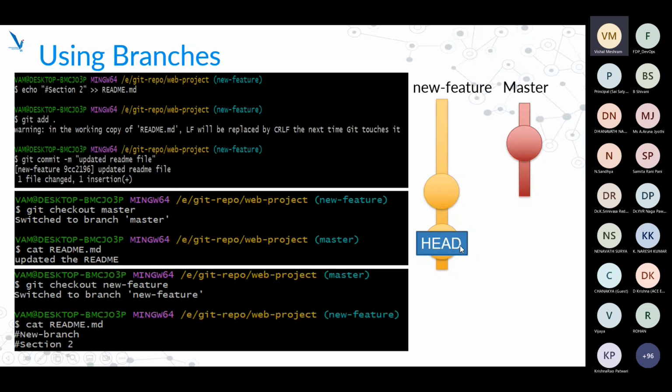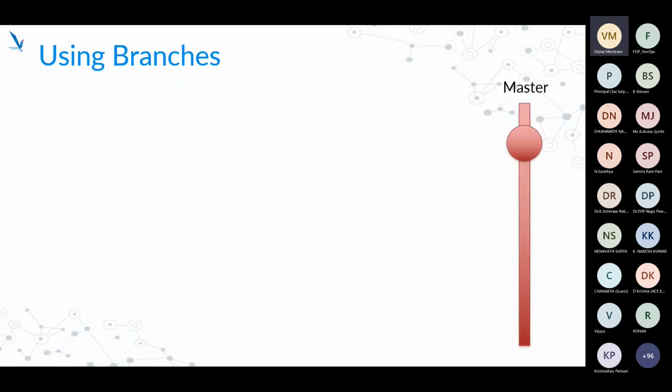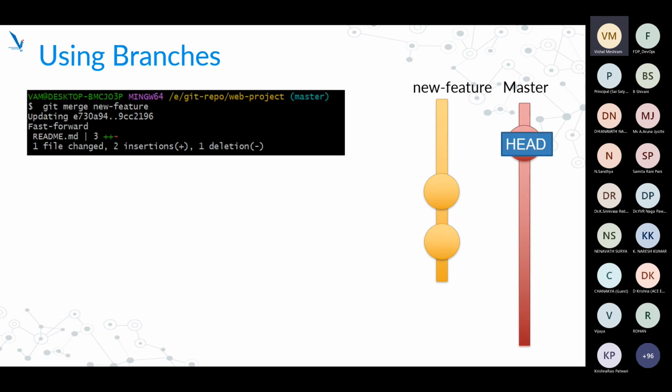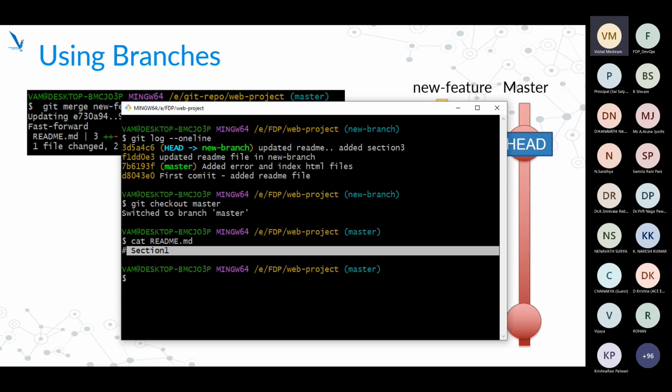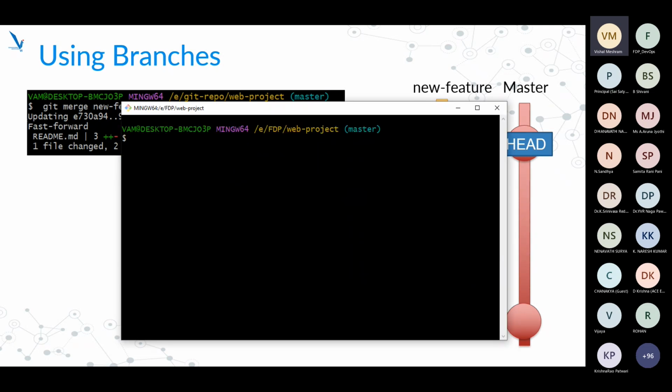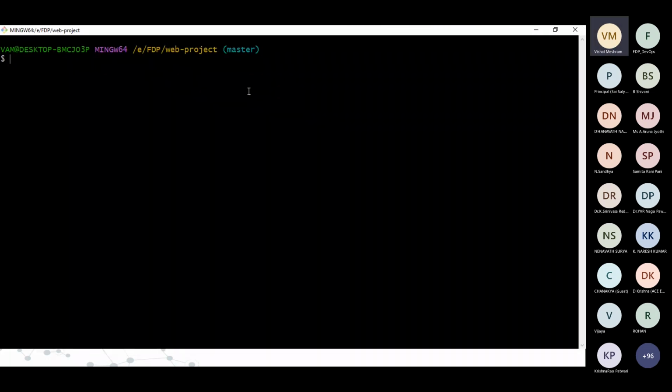Okay. So now let's do the merging. So this is the current scenario, right? Now what I wanted to do, I wanted to merge whatever changes are done in this readme file with my master branch, okay. So for that purpose, the command is git merge and then the branch name, okay. Right now you are in the master branch, and you want to merge the changes of the new feature branch in your master branch, okay.